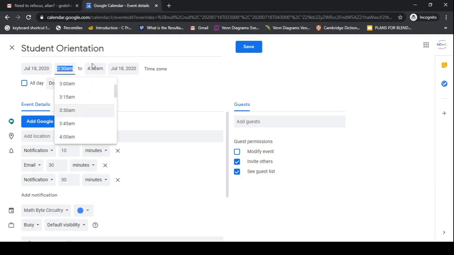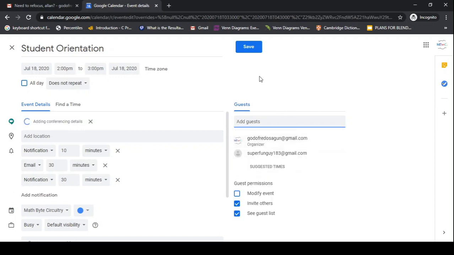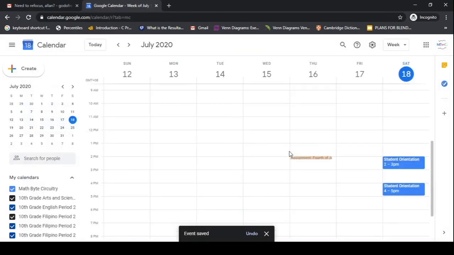The time will be 2 p.m. to 3 p.m. And then we can also add participants. We hit save to send our invitation. Here we already sent our invitation.